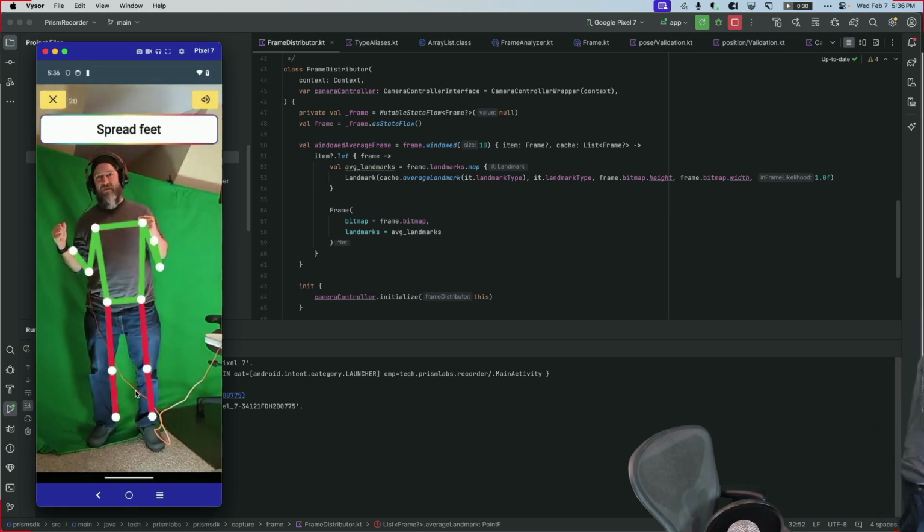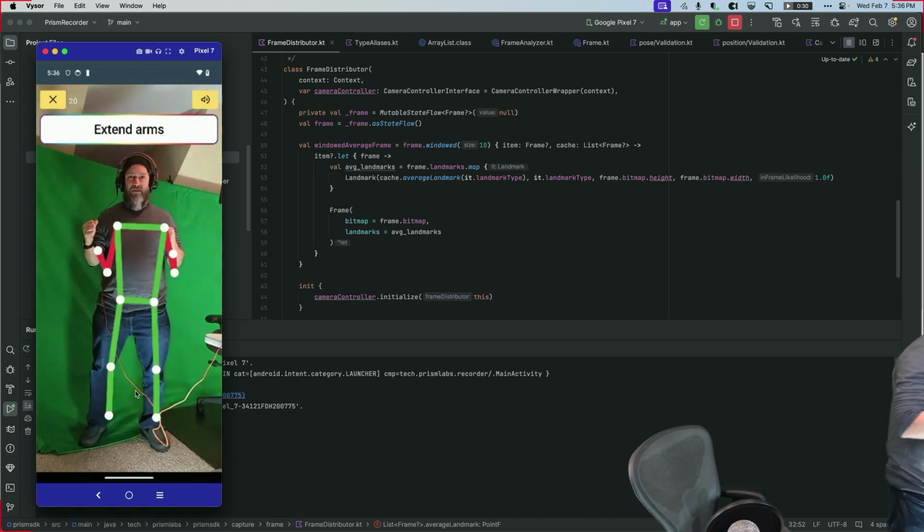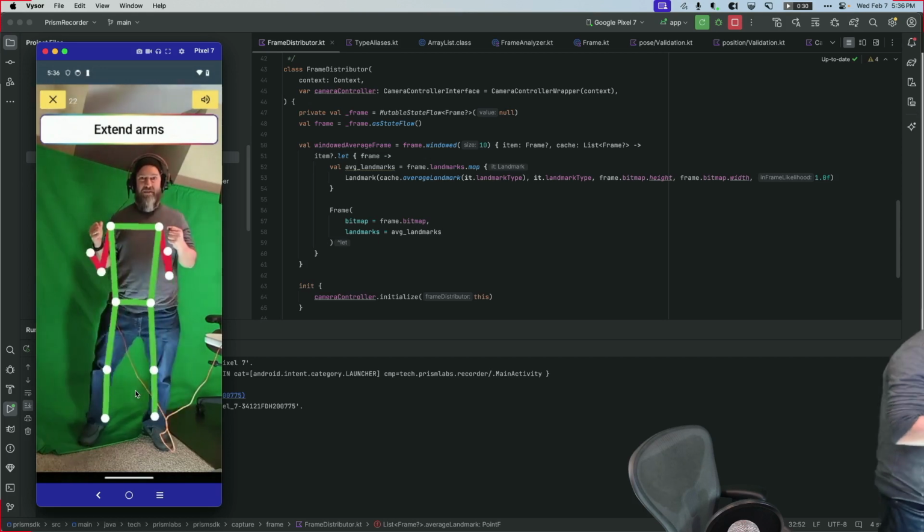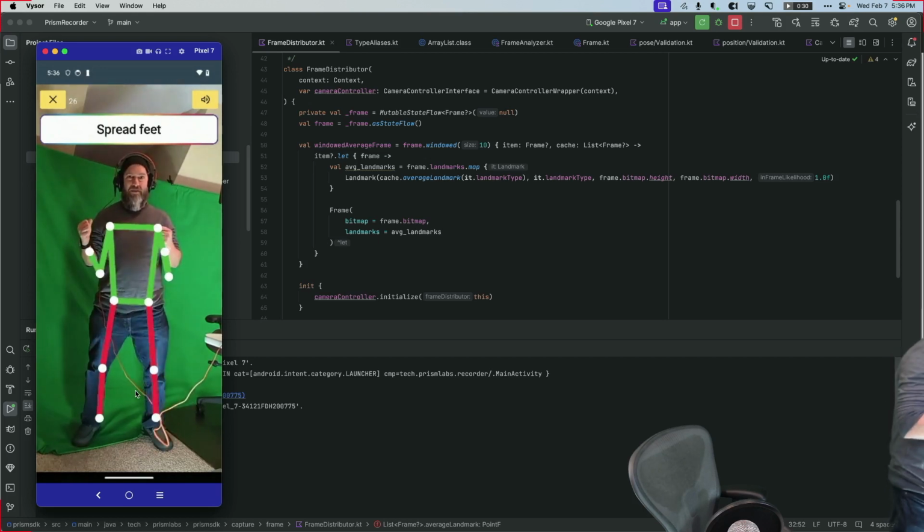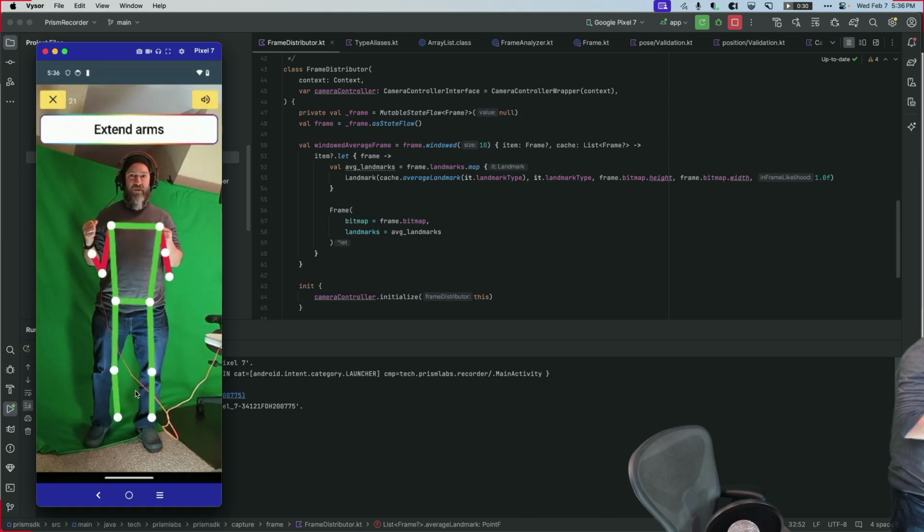Spread your feet shoulder width apart. Spread my feet. Extend your arms out to your side. Like, look. Whoa, we still have this weird leg thing. Spread your feet shoulder width apart. Are they too far apart now? Extend your arms out to your side. Oh, they were too far apart.